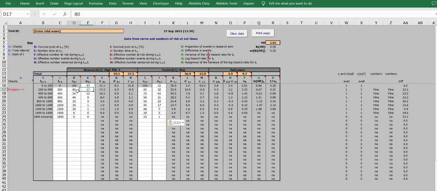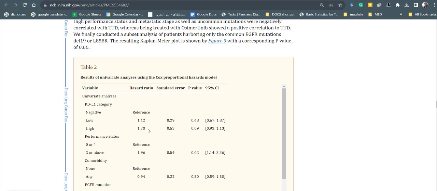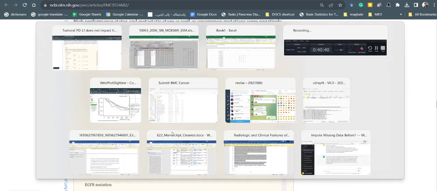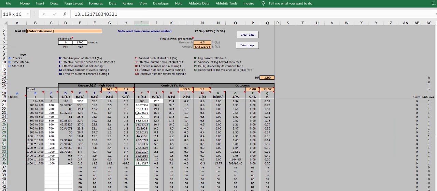There is also a problem here that I don't know what it is. Oh, okay. Yeah, 1.6 is our hazard ratio extracted from Kaplan-Meier, while we have the numbers at risk, which is roughly the same as the univariate hazard ratio. And as you can see, extracting data just from the curve is not accurate. And that's the point of this video.